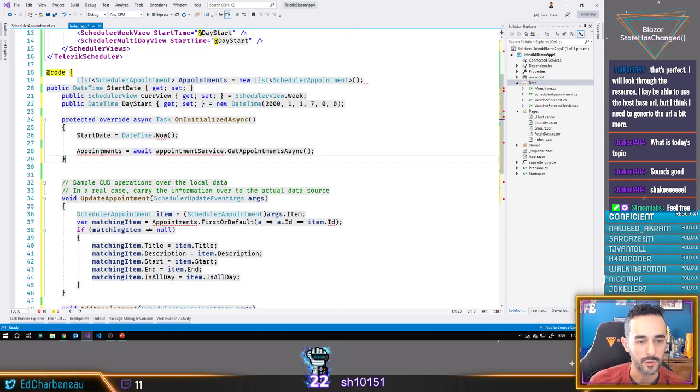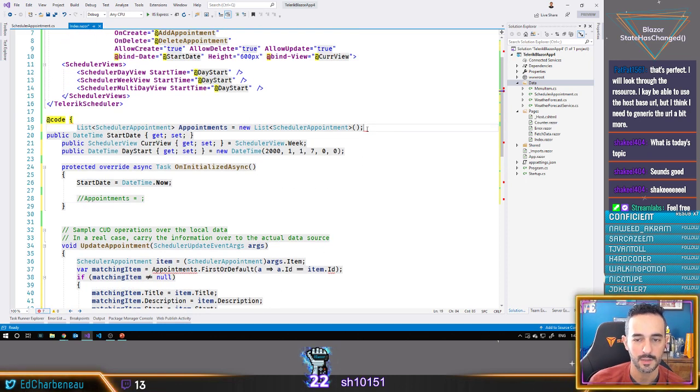And then under appointments, instead of waiting, oh, that's a property. I always do that as a method. It's a property. Instead of appointments awaiting a service, when it initializes, actually, we're going to populate this in a minute with some static data, but instead we're just going to let it initialize to nothing.